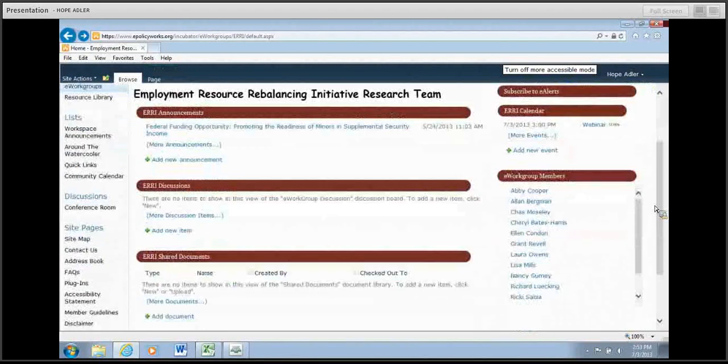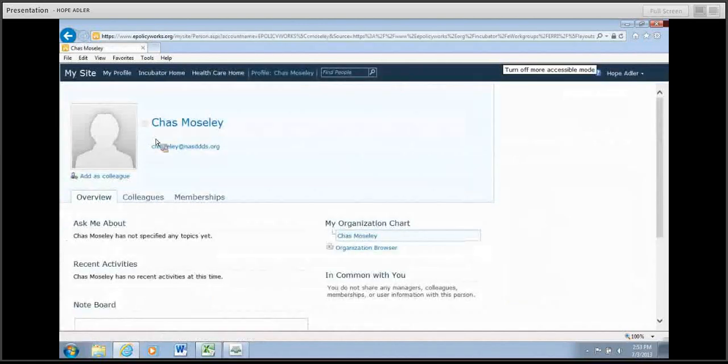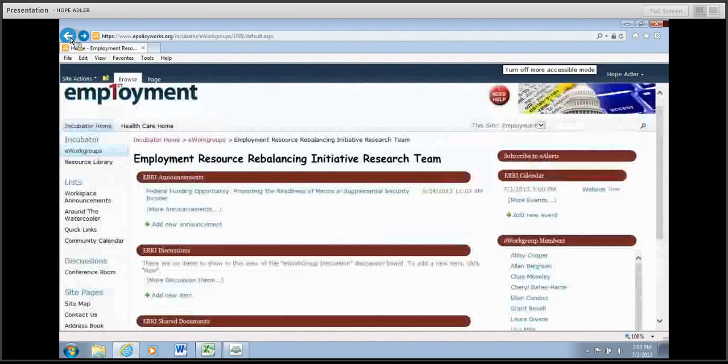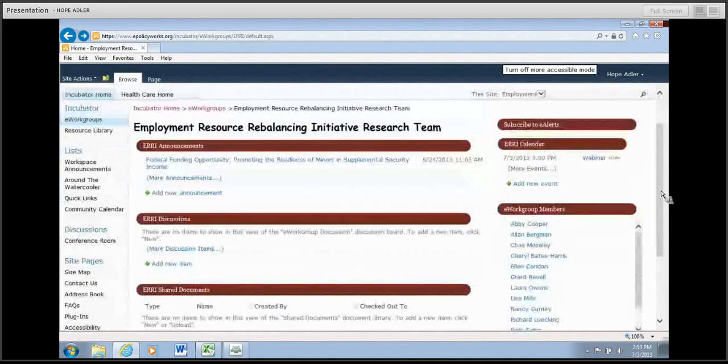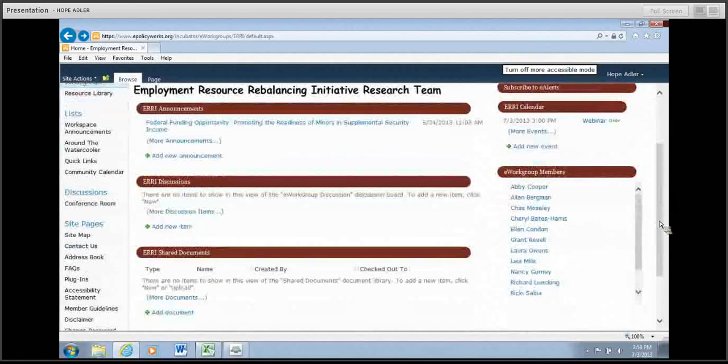Now below the calendar is a list of all the members of the eWork group. It's a great way to stay connected. If you need someone's email or phone number or a way to get in touch with them, all you need to do is click on the link of their name, and any information that they provided will be here. So right now we have Chaz's email. If he was to add his phone number or the association he's involved in, you would see that there as well. So before a meeting, or if you want to contact someone directly, this is your personal group's address book.